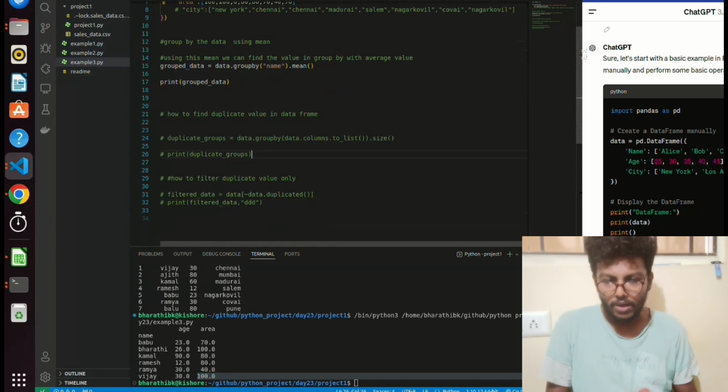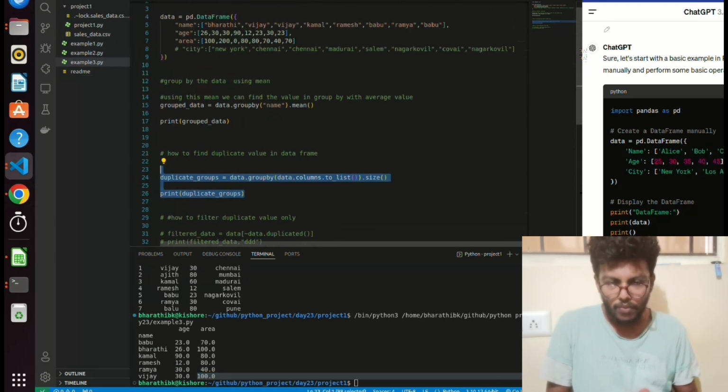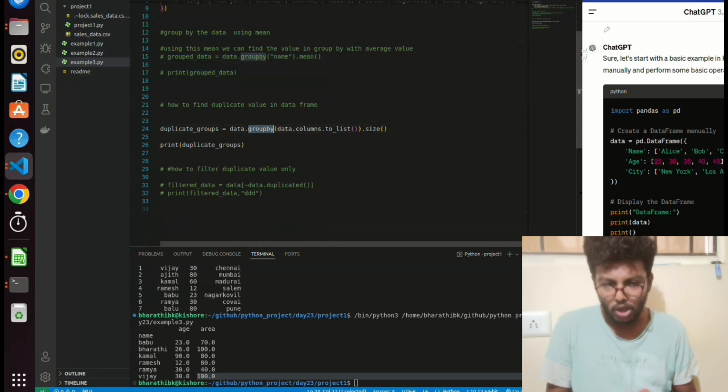And the second one is, we want to find the duplicate value. So I'm using the same group by and data dot columns to list. This is the method, and dot size. Let's run this code.